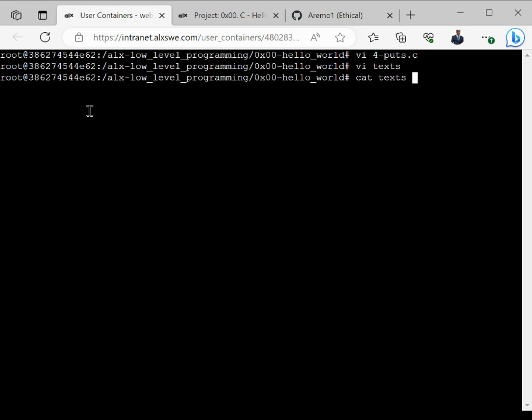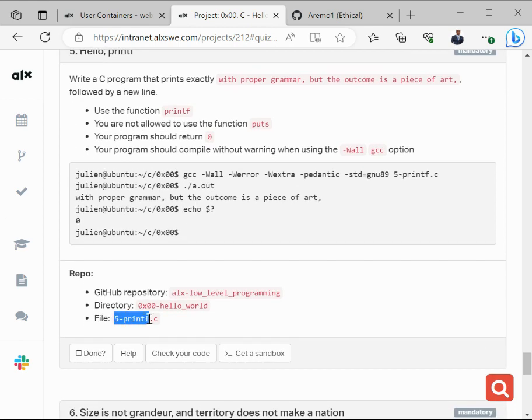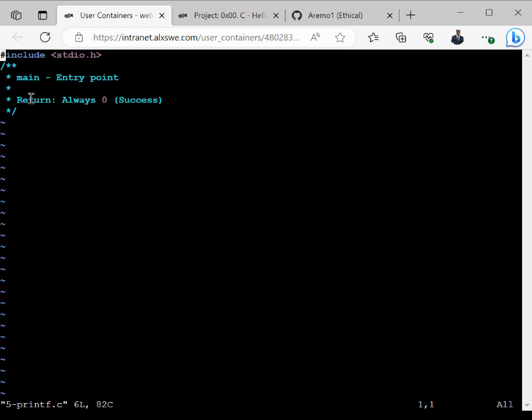Then I'll be writing it into a file. That's the main project now. Into this file, so it's going to create it and put that code inside. So I press enter, and it's going to copy what is inside this text file into this one. Now I can vi 5-printf.c. Automatically you can see that the files are there. So now I'm going to be editing this.